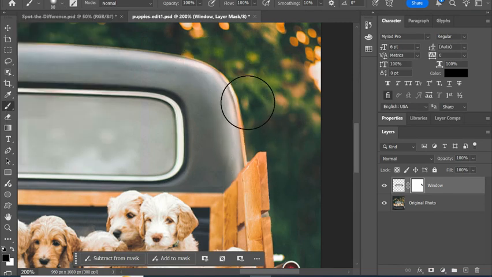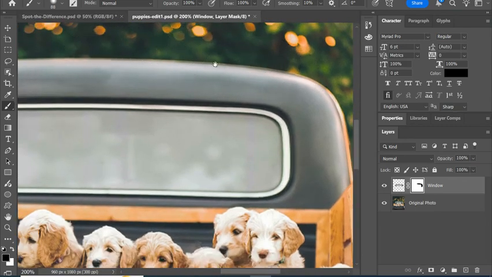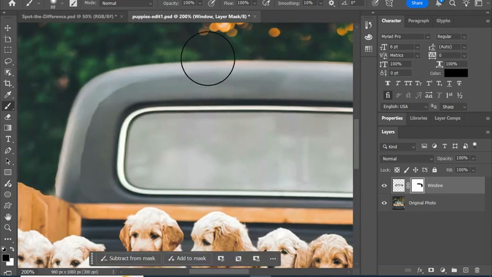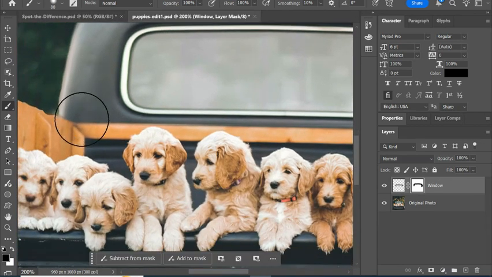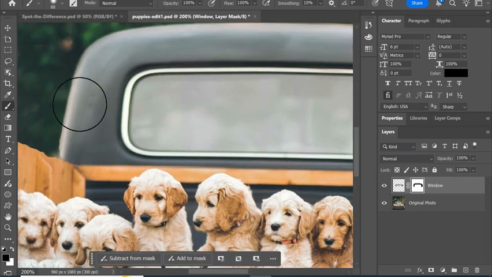And then I'm going to go around the window and I'm going to click and hold to activate my brush. And I'm just going to make sure that all the edges are nice and blended and that you can't really see those crisp lines where we've put the new window. Now, when you're in here doing this, you might find when you get down close to the puppies, you need a little bit more precision. So you would want your brush size to be smaller.